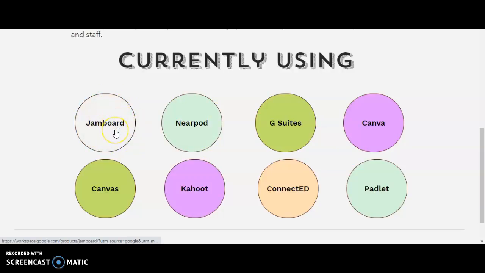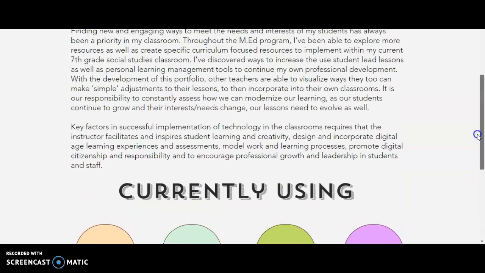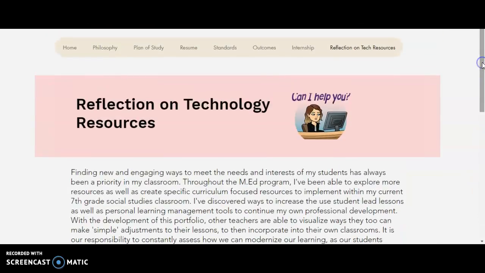I liked this working when we were in our hybrid model the most, because with this resource you are able to have the kids working interactively and see that they're working interactively as a group, for kids who are in person and virtual. So I really liked Jamboard for last year's crazy learning environment.